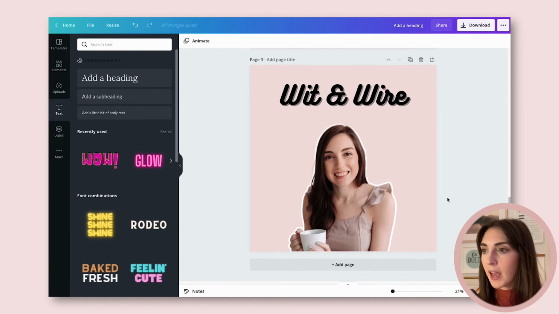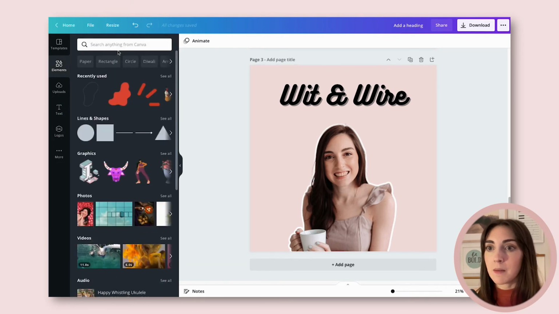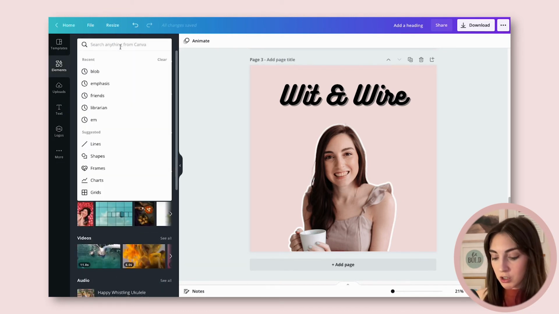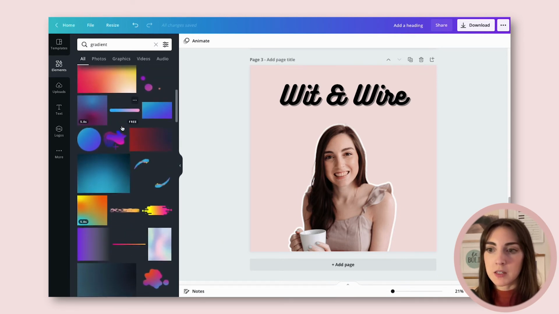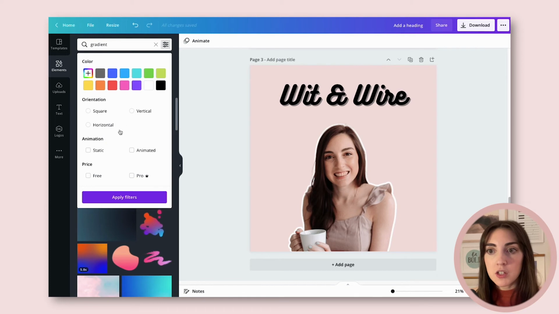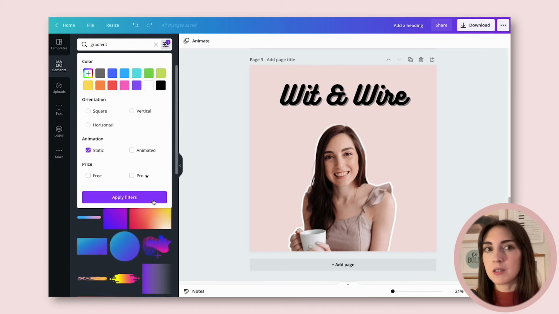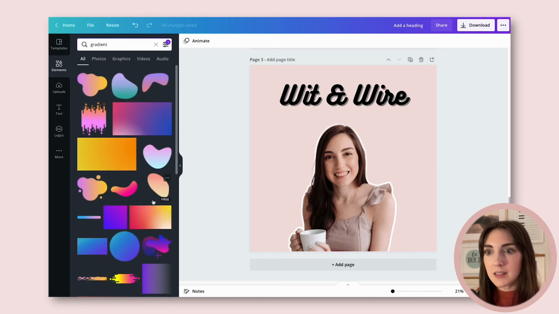But let's click the grid again to go back. And this is where we're going to get into the other type of background I mentioned, which is a gradient. So if you go into elements, something that I will often do is just search for the word gradient, or you can pick a color. And these can be some fun backgrounds as well. I would probably filter it to only show static images so that you don't see moving gradients, since this is not a moving asset that we're creating.